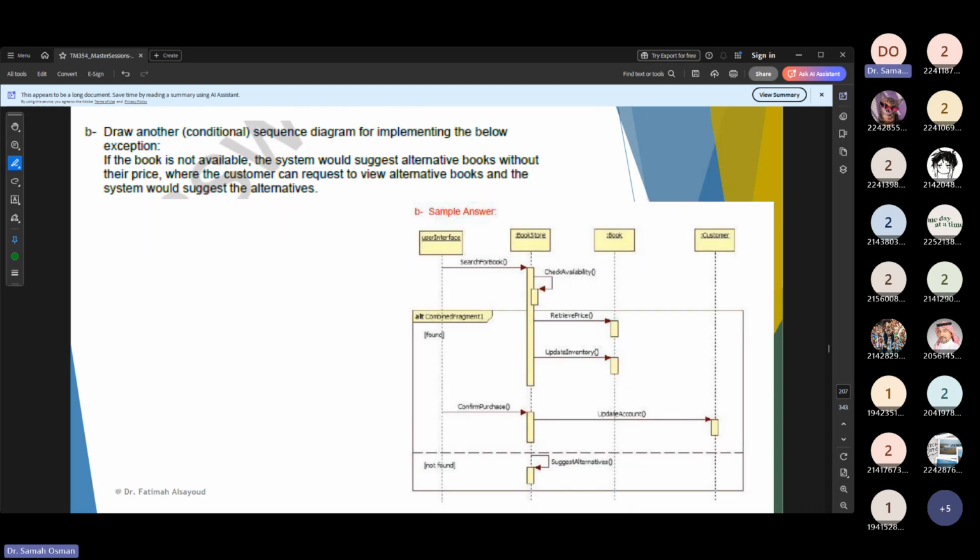So here we are drawing another conditional sequence diagram for implementing the below exceptions. This question is not only for the midterm, it is for the entire course, and this will be preparing you for the final. The midterm, we already prepared ourselves for it. Here I draw another conditional sequence diagram implementing the exceptions.